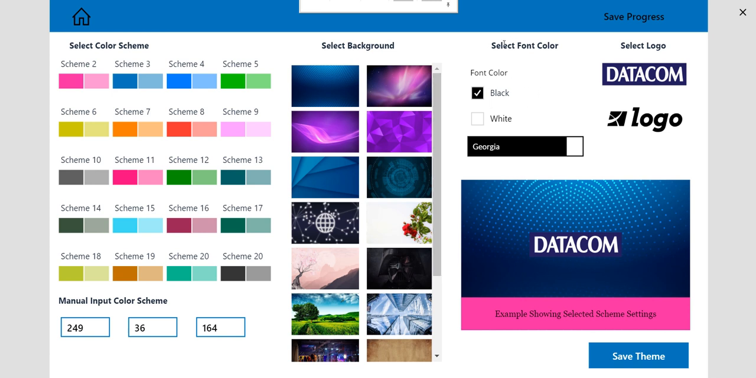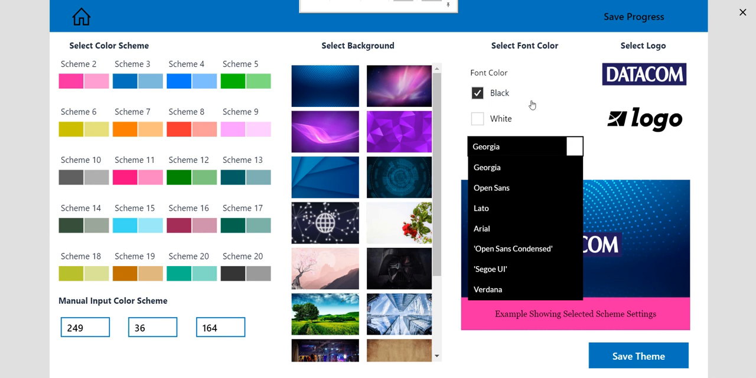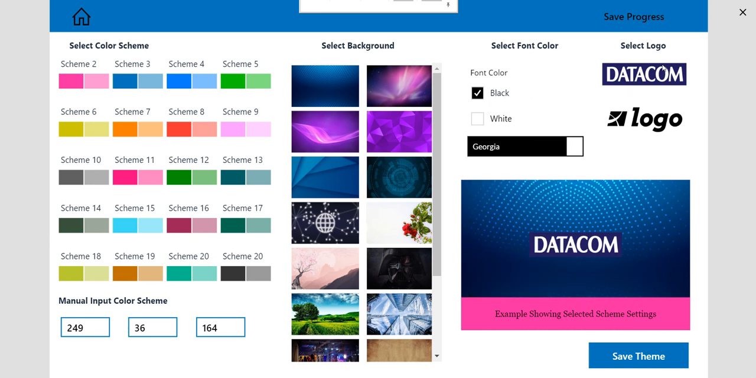This over here for the font color and font name is also a component. And then on this side here, the Datacom logo and the generic logo is part of the same image library gallery, just with a different filter. So a filter for background, filter for logo. I have a preview here to show me what my scheme may look like when I want to mess around with it and change it.